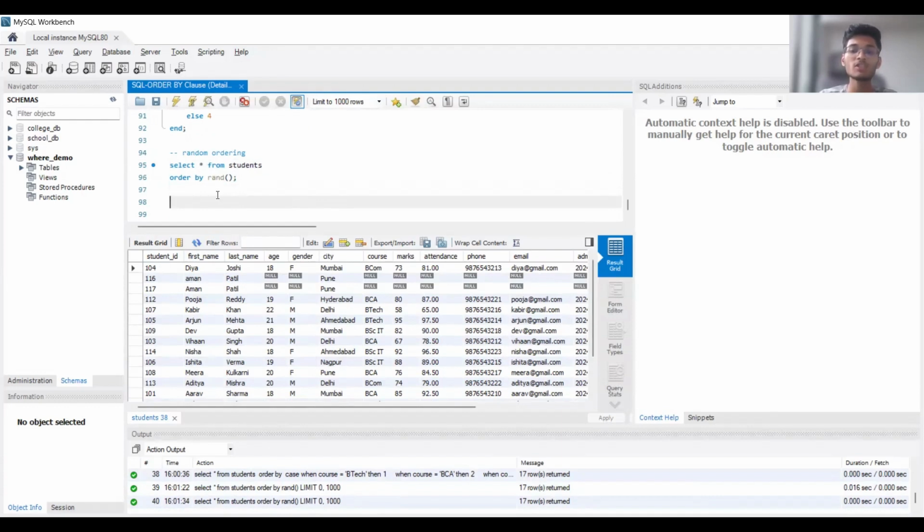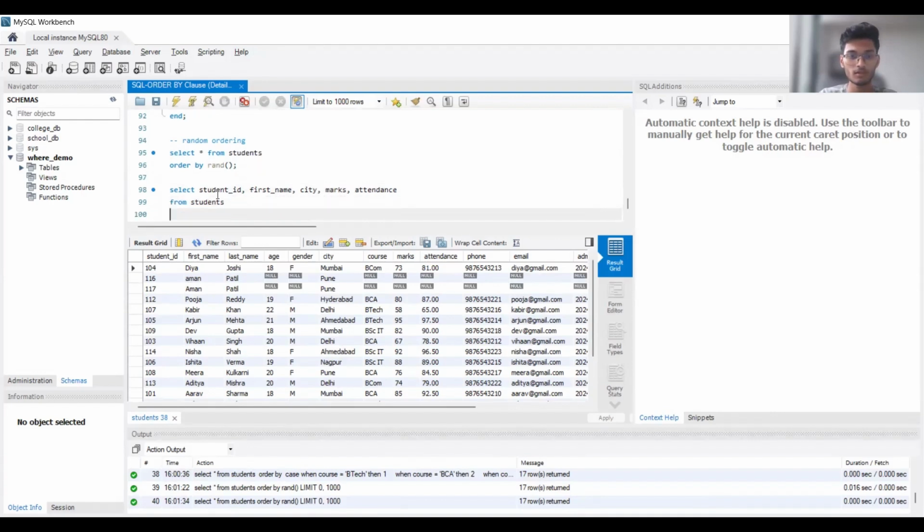So we'll write one query which will use a where clause, order by, and limit all together. Let's say I want to select student ID, comma first name, comma city, comma marks, and comma attendance. These are the columns I'm going to select. From which table? Students table. Now let's say I want a condition where the attendance of the student should be greater than 80.